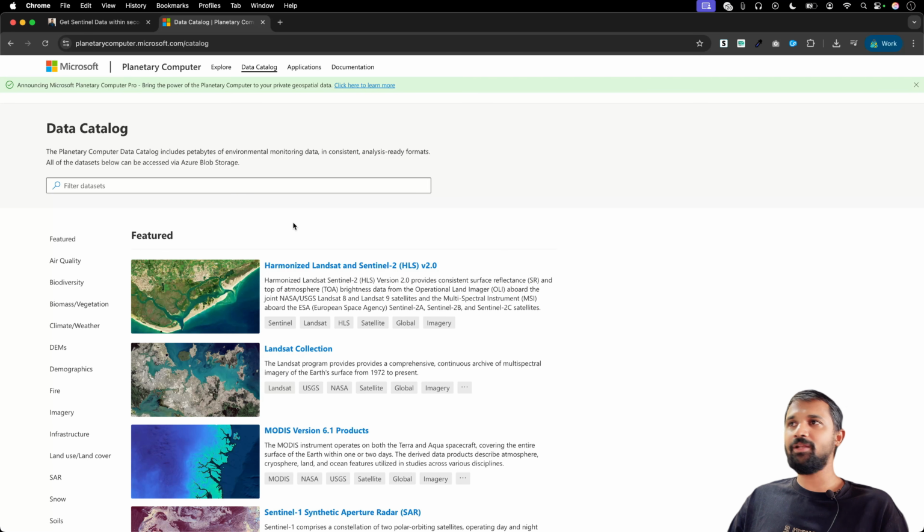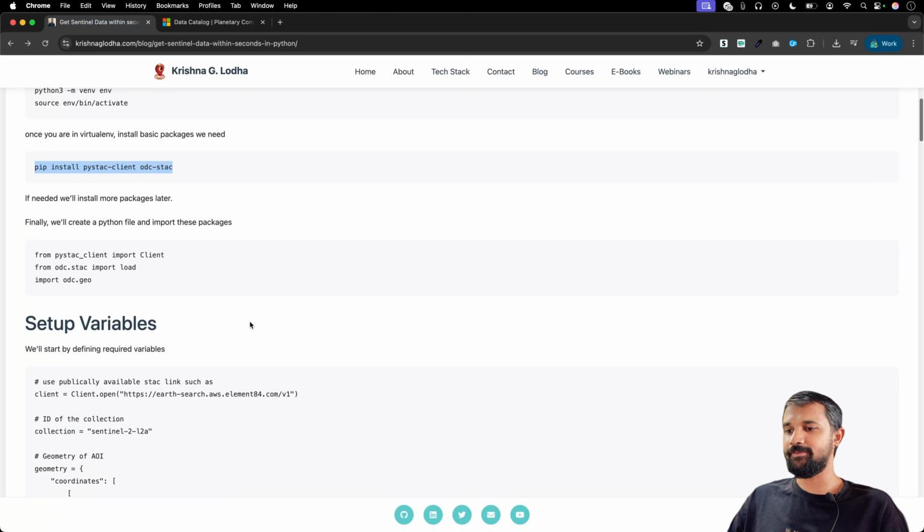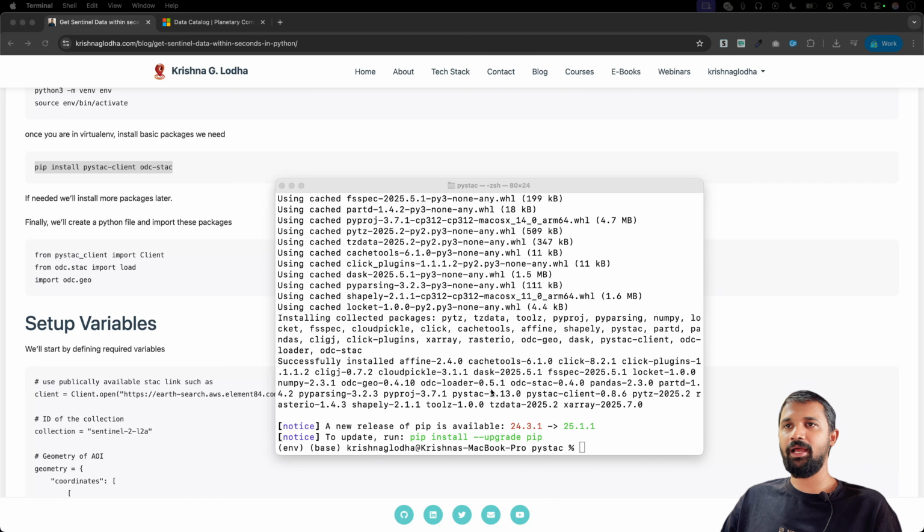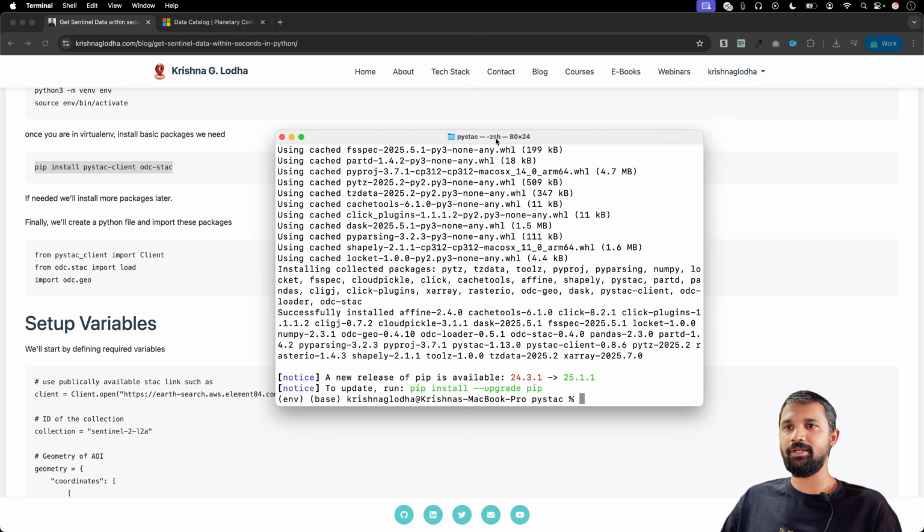Now if you are going to deal with Planetary Computer for your STAC specified satellite data, you might also need to install the Planetary Computer Python package. But in this video we are going to use Element 84, so I will not be doing that. Alright, let us check our terminal, and it looks like all the installations are done.